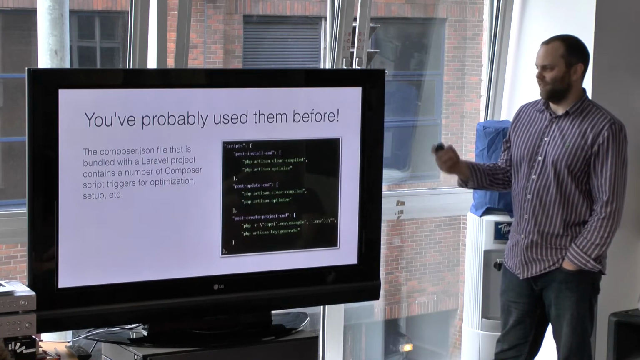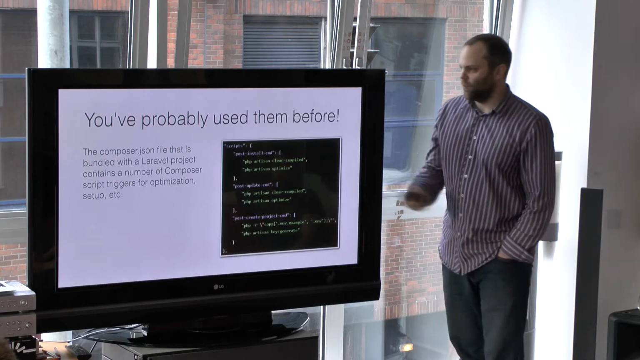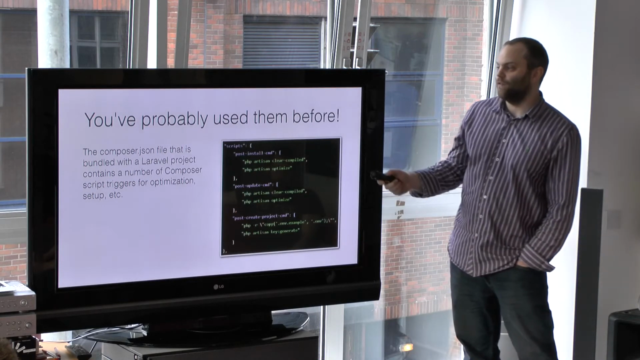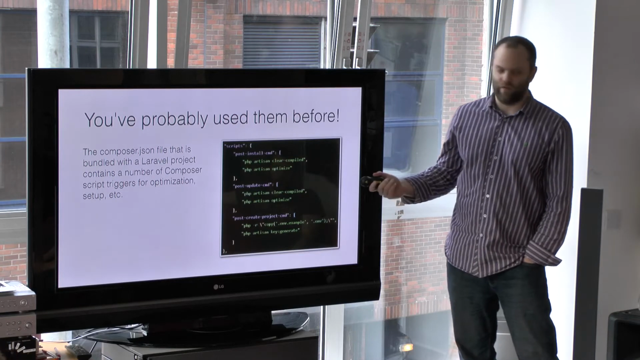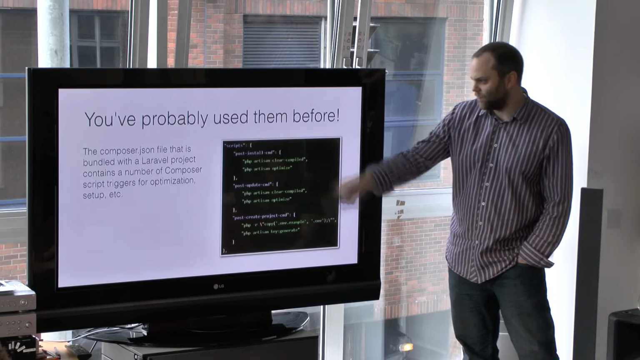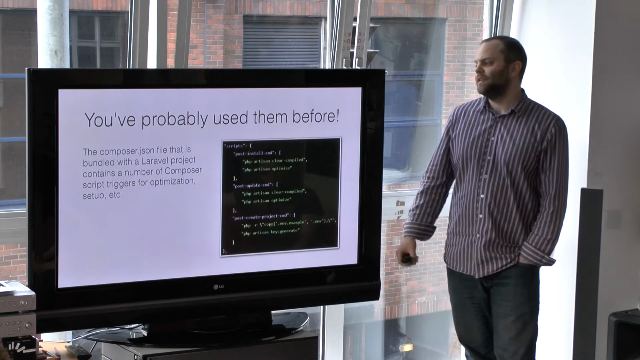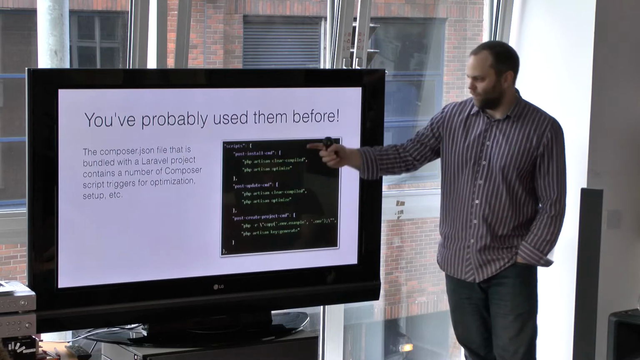Now, you've probably actually used these before. If you've used any sort of PHP framework, the composer.json file that comes bundled with a Laravel project, for example, contains a number of commands here, or scripts, for doing things like optimization, project setup, and so on.